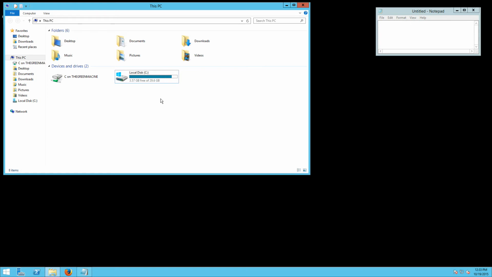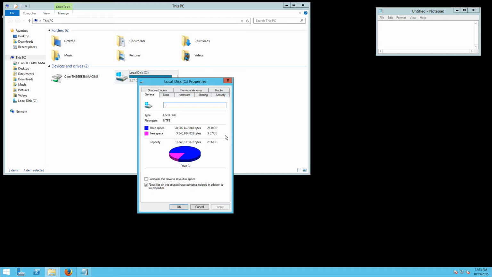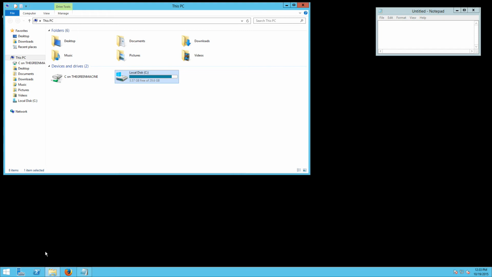So if we want to free up some disk space using the good old disk cleanup button, it's not here by default. By default, it doesn't install the disk cleanup manager. So we have to install that here on Server 2012. So let's go ahead and do that. I'll show you guys how to do that today.